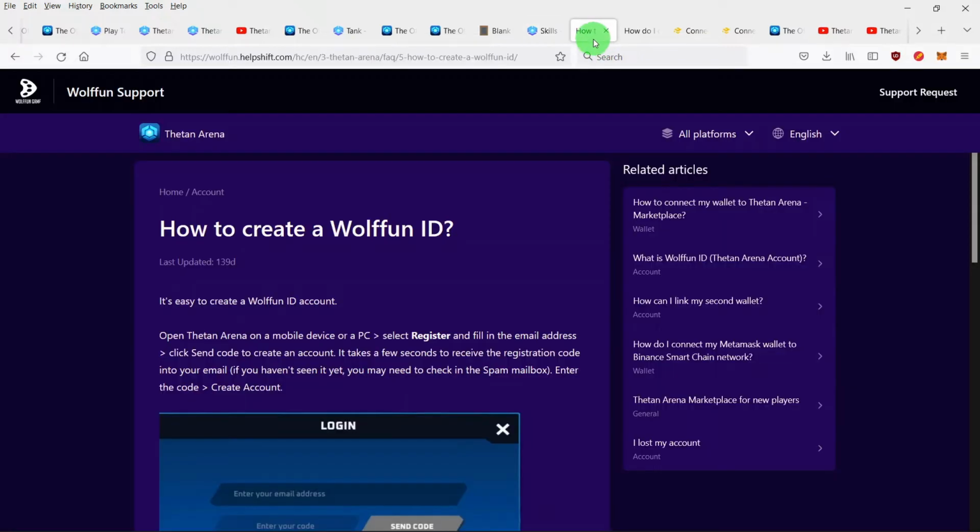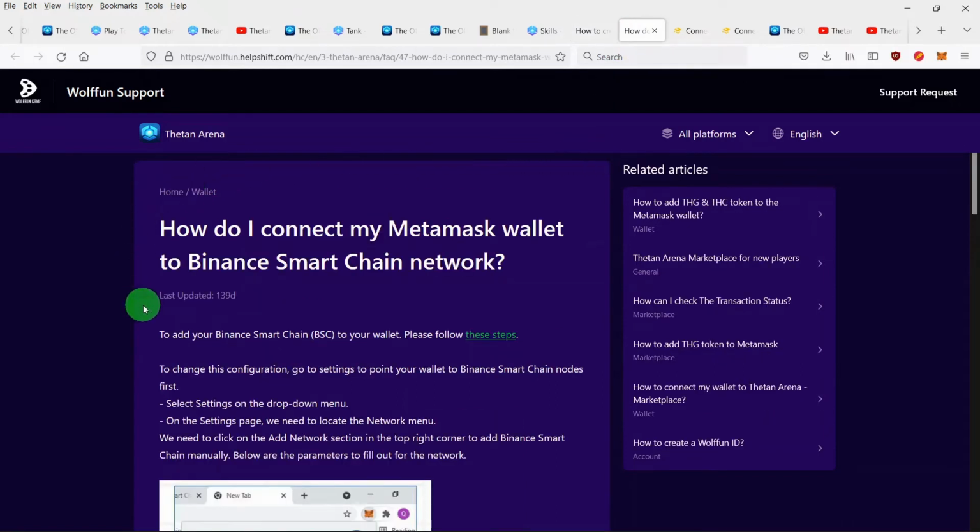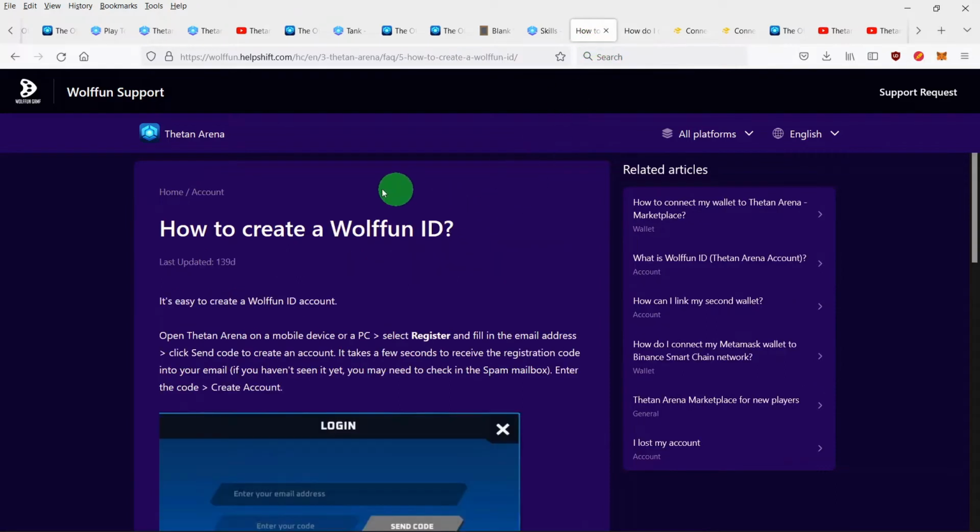Which networks is the game compatible with? Thetan Arena is running on the Binance Smart Chain blockchain. Before you start playing the game, you need to register on the website, create a Wolfun account, and connect your MetaMask wallet to the Binance Smart Chain network.